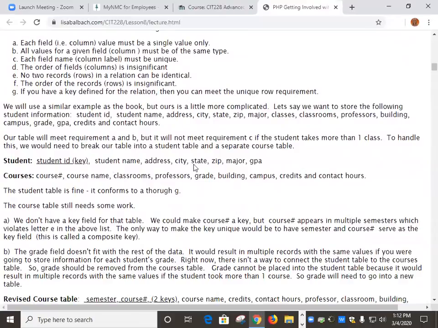And so I kind of walk through a couple examples. And let's see. So there is an example in the book, but we'll make ours a little bit more complicated. So if we want student information, which you guys are all familiar with being students. So we have student ID, student name, address, city, state, zip, major, classes, classrooms, professors, building, campus, grade, GPA, credits, contact hours. All stuff you guys are familiar with.